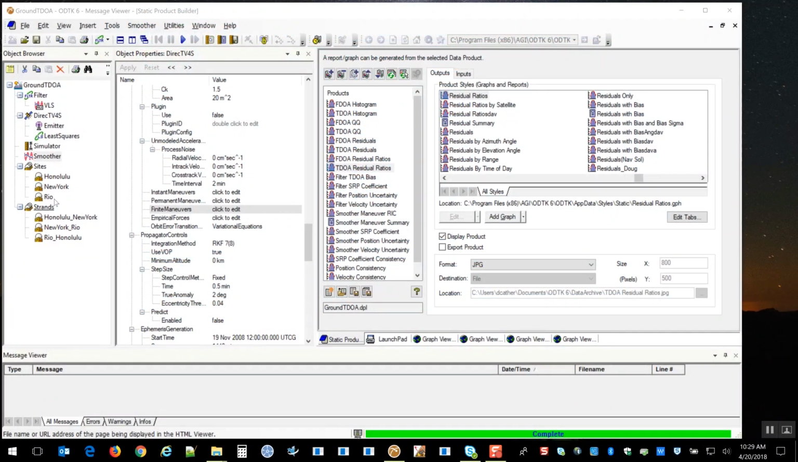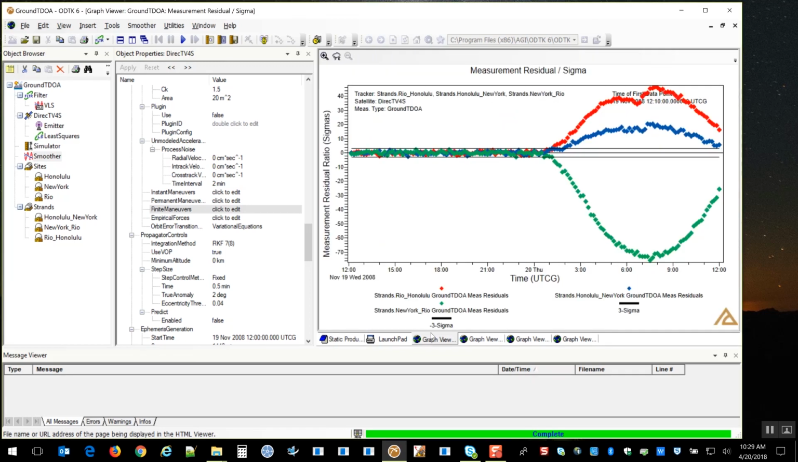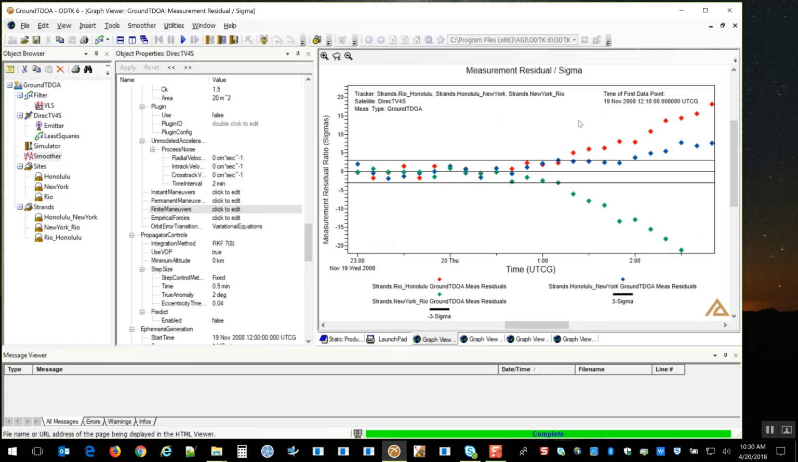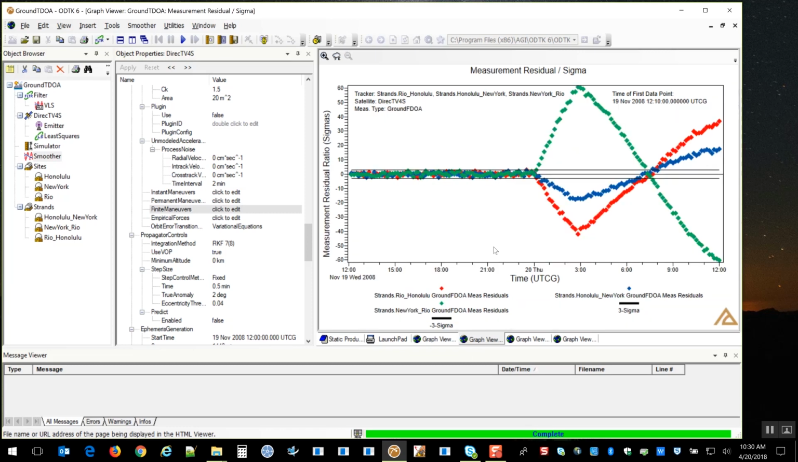So let's take a look at how this actually looks in reality. What we can see here is a scenario in ODTK with a GEO and a couple of ground trackers, and we're going to generate different reports and graphs to take a look at what's going on. Here are our residual ratios. You can see that we were coloring within the lines, plus or minus 3 sigma, and then something happened, and we zoomed in on that.